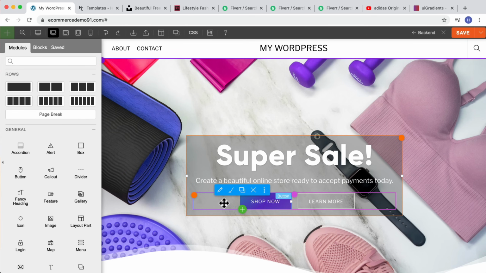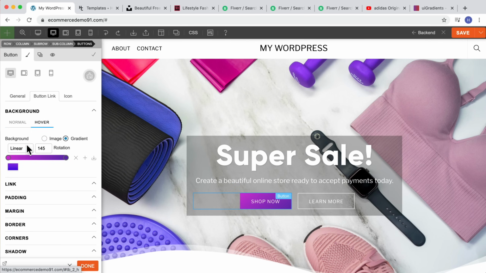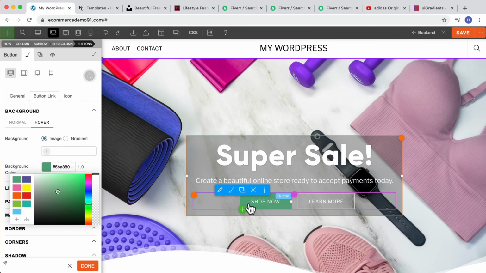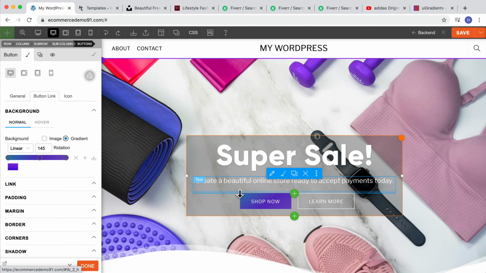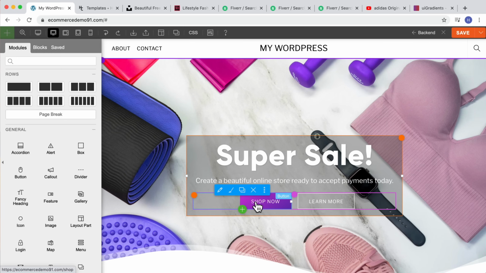All right, and here, let's go back over here to button link, background. This is the hover color, so whenever you hover over it, this will be the color that it turns into. So let's just change it to, for example, green. Then it's going to hover as green, right? So that's really, really cool. Then I'm going to undo that. Okay, hopefully that's good now.